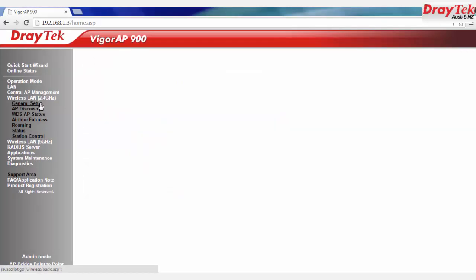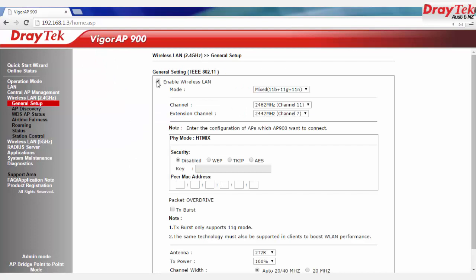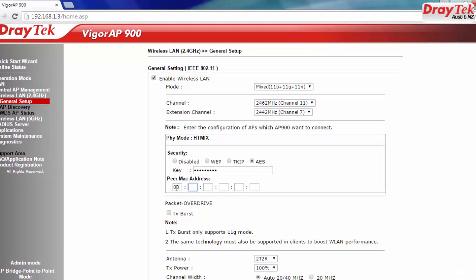Now go to wireless LAN general setup. Please note that all parameters like mode, channel, security method, security key should be same as first access point. You need to enter MAC address of access point 1 under peer MAC address.